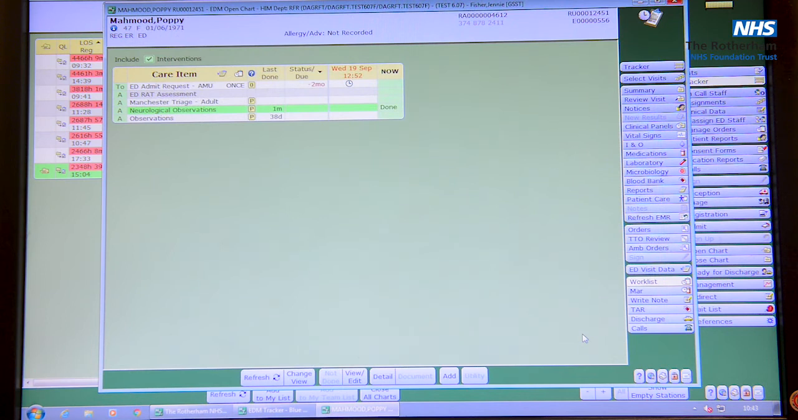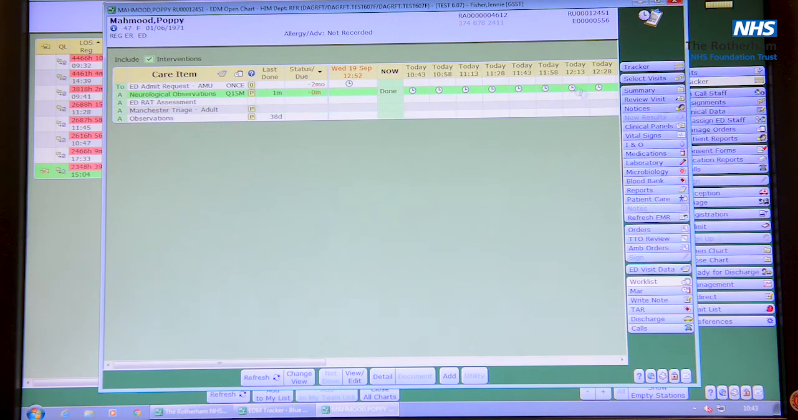The neuro observations need to be formally scheduled. Click in the observations line under the icon of a clipboard and using the letter Q, enter the time you wish to schedule the neuro obs for. For example, observations every 15 minutes, type Q15M. For hourly observations, type Q1H.